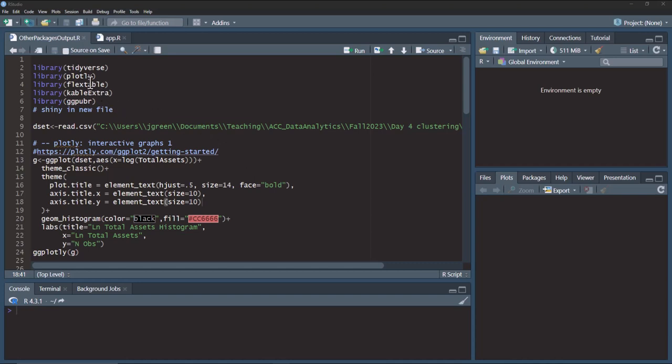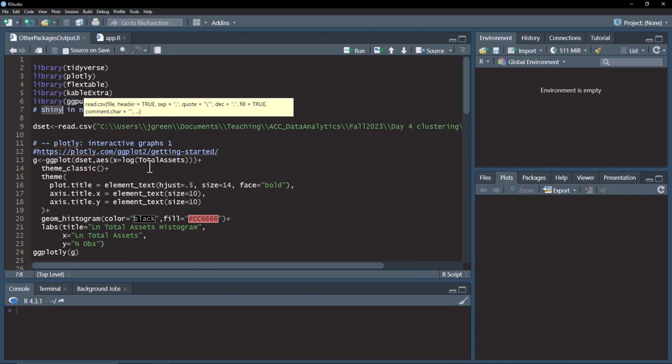So the ones we're going to use simply here are Plotly, FlexTable, KableExtra, and ggpubr. Those are the four we're going to use in this script, and then there will be another script for Shiny R. Each of those does something different, and I'll talk through those as we go through.